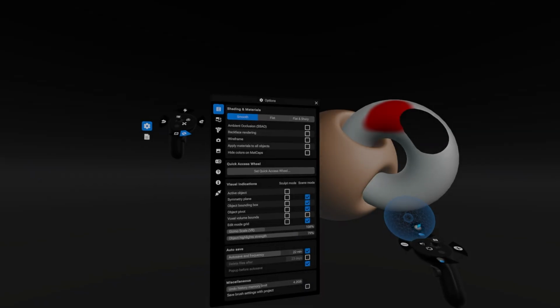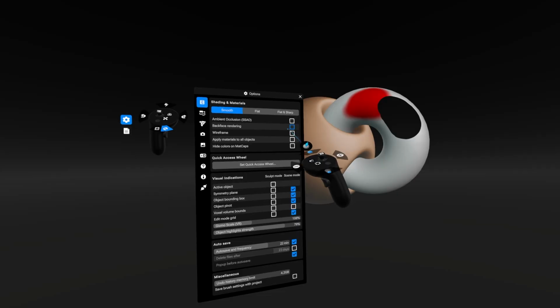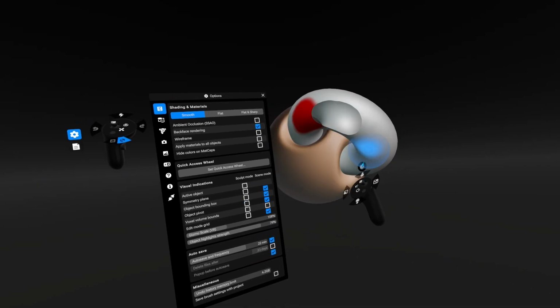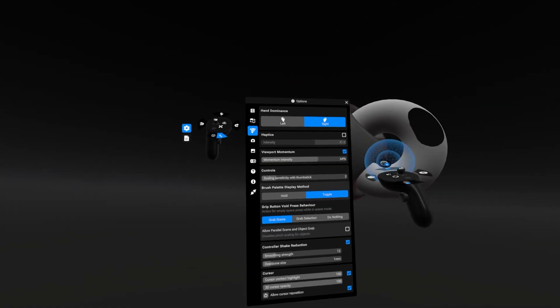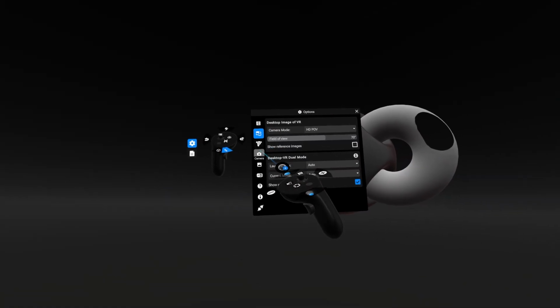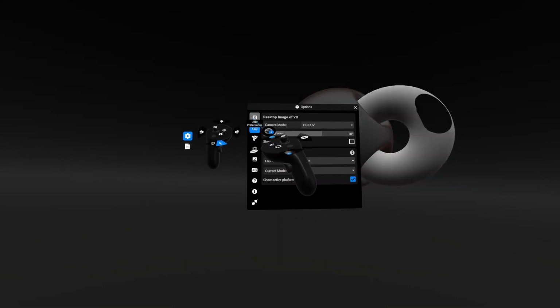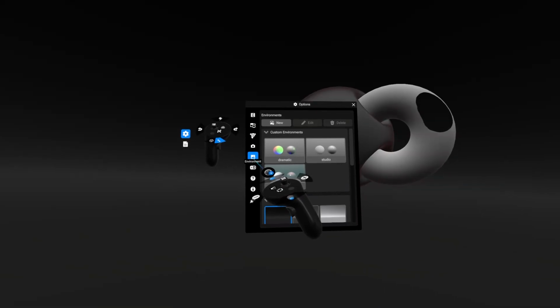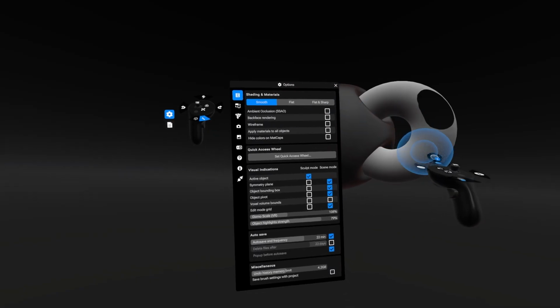In this video, we'll explore the Options menu in Shapelab, where you can customize how the application behaves, how it looks, and how you interact with it. Most settings apply globally, but some are specific either to VR or desktop mode and will only appear when that mode is active. In the Shading and Materials sections, you can control how your model is displayed.